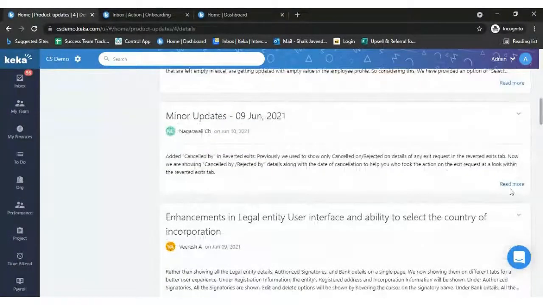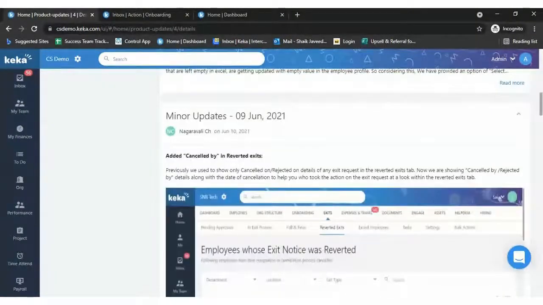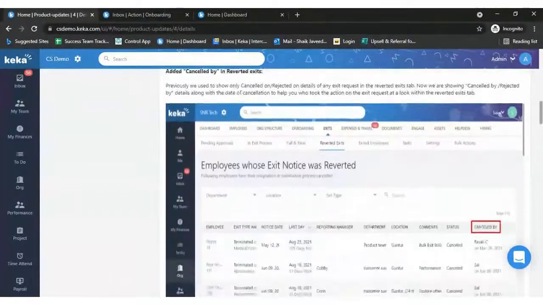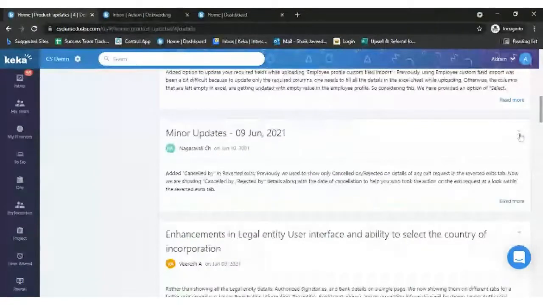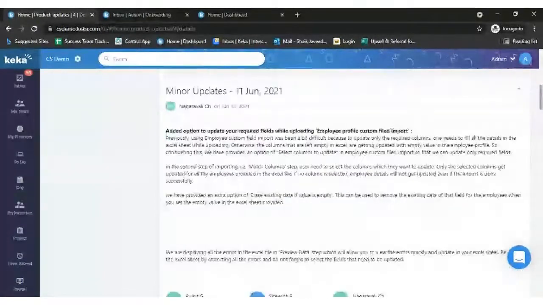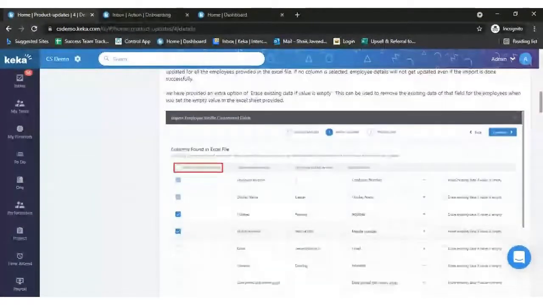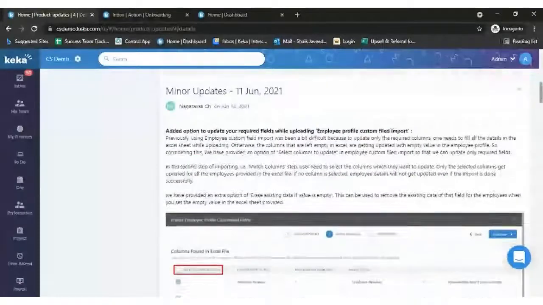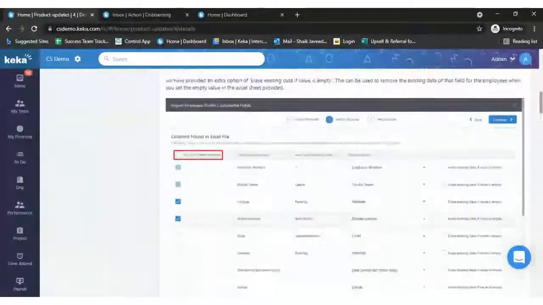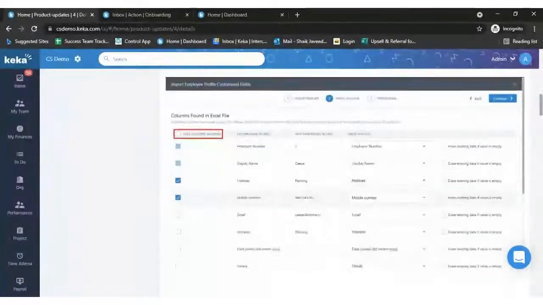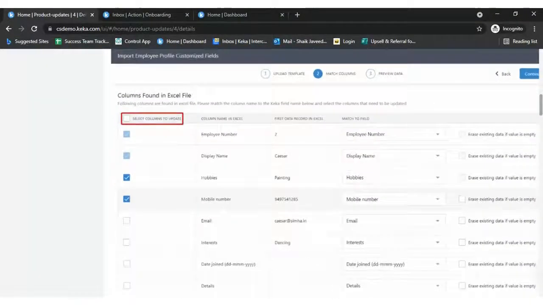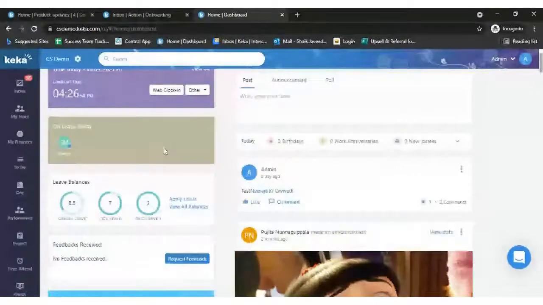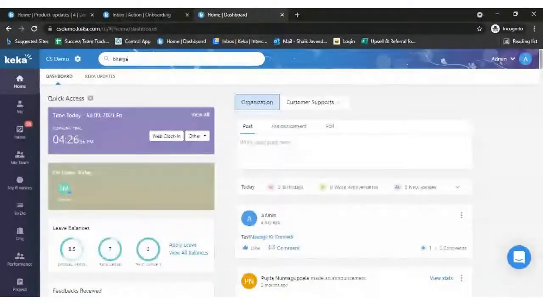And coming to one more. Earlier, whenever you are trying to update any custom field report, in the employee profile you would have certain fields. I'll show you an example. If I navigate to any employee profile.